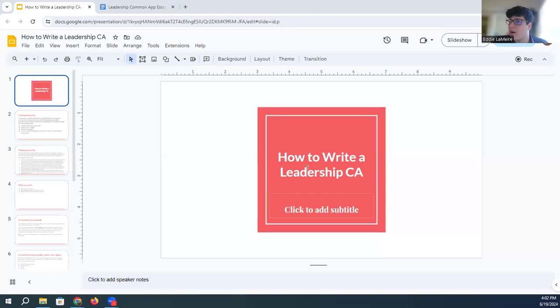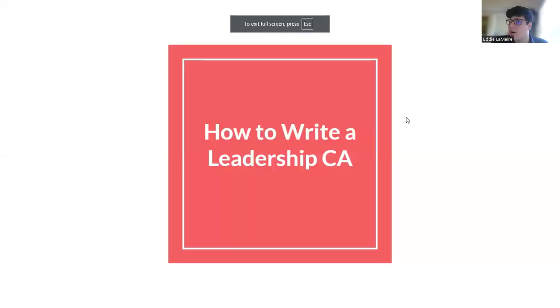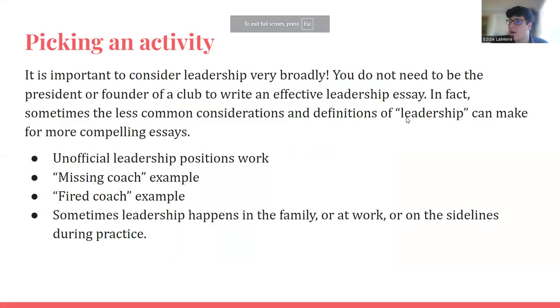So how to write a Common App essay about leadership? Like I was saying, this is a pretty common thing that students tend to write about: leadership experiences. The first thing to think about is picking the activity. It is important to consider leadership very broadly. You do not need to be the president or founder of a club to write an effective leadership essay.